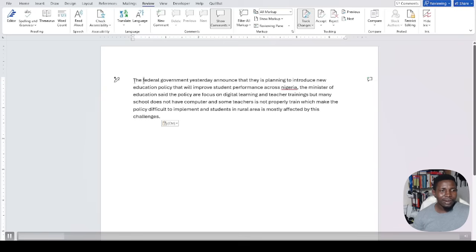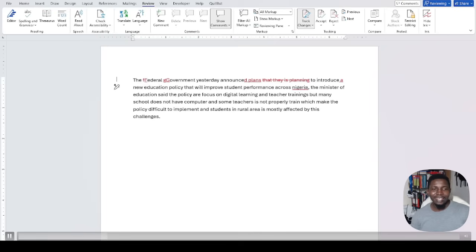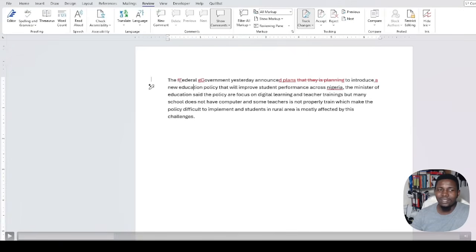So the "federal," I can see the F. The F should be in initial caps, not small case, and the same for the G. So, "the federal government yesterday announced that they are planning to introduce." I would say, "the Federal Government yesterday announced plans to introduce." You see, when I say "they are planning to," it sounds childish.